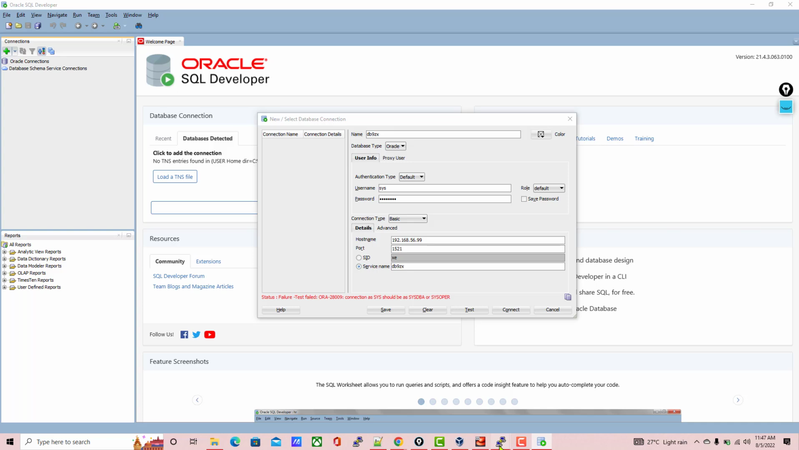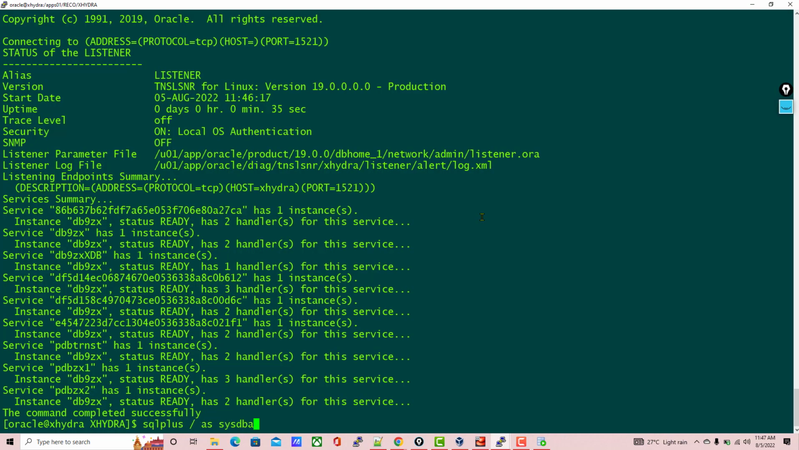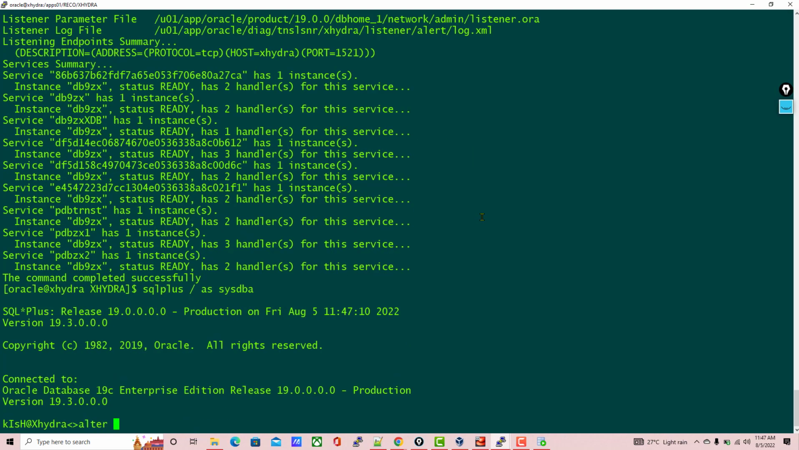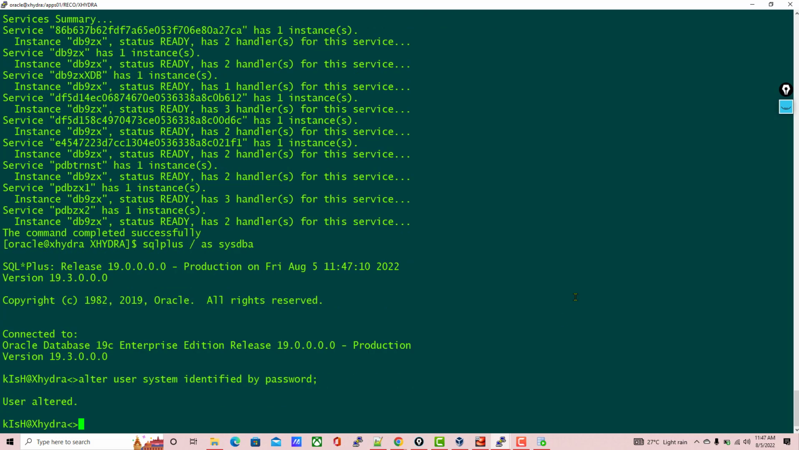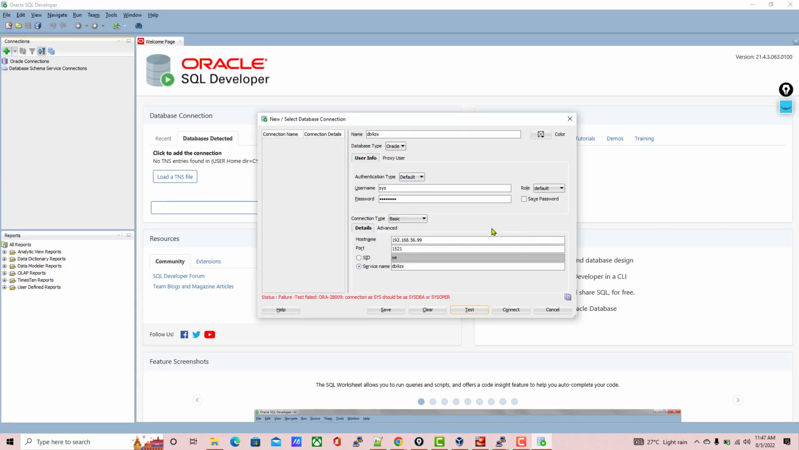Okay, so in this case what I will be doing is, instead of using sys user, I will be using system. I will change the password for system. In reality, most of the application users will be using SQL Developer for their data retrieval. Okay, DBAs very rarely use SQL Developer, but sometimes SQL Developer may be very helpful for DBAs as well.